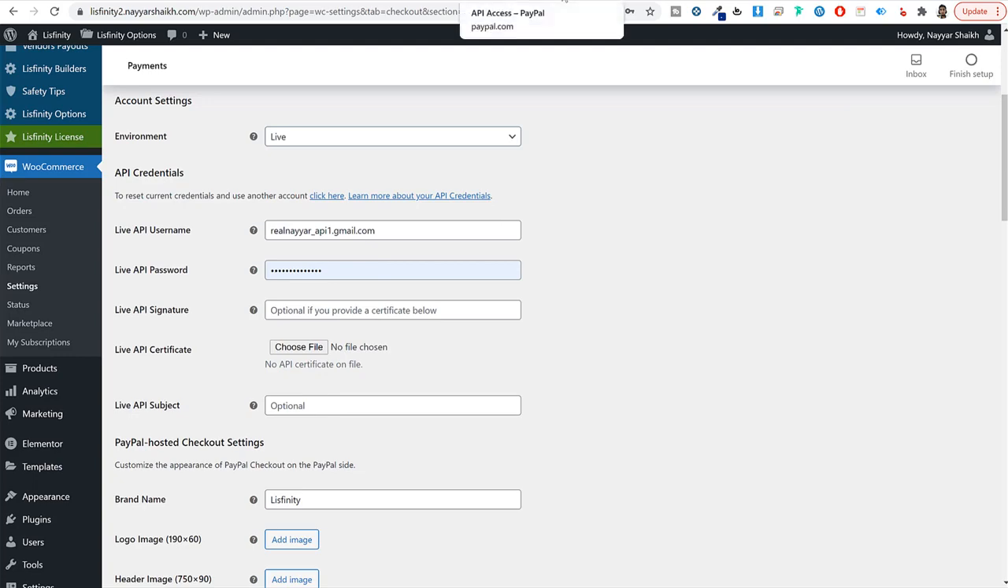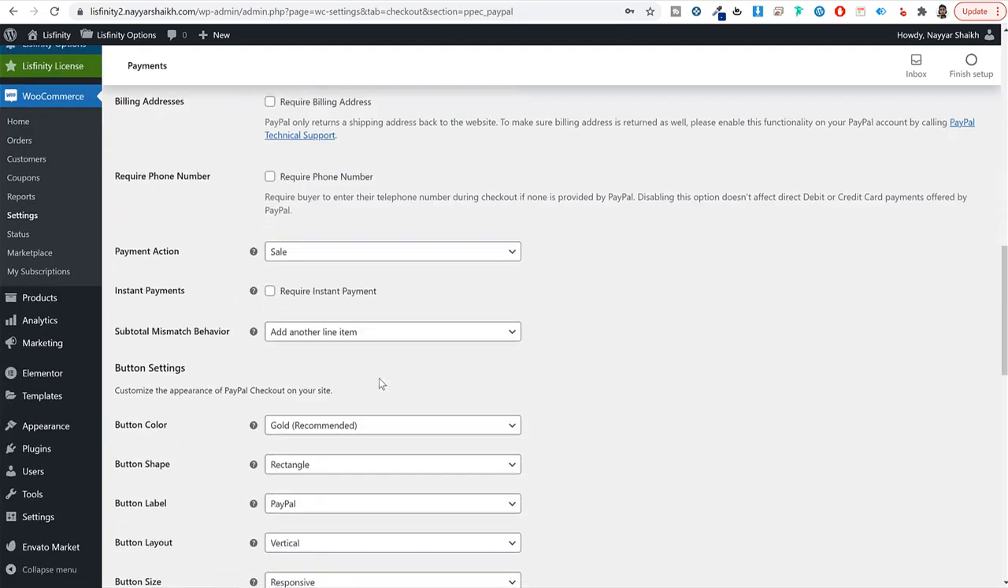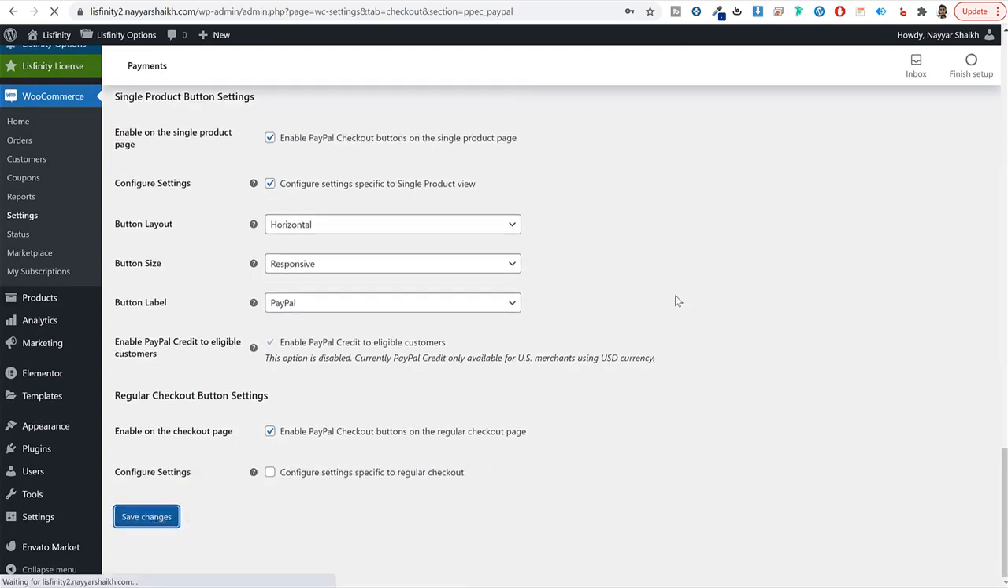I'll obviously have to hide these things. Right, so as you can see, I have copied and pasted all 3 things. Now you can just go ahead at the bottom and click on save changes. And now you can start accepting PayPal payments on your website.